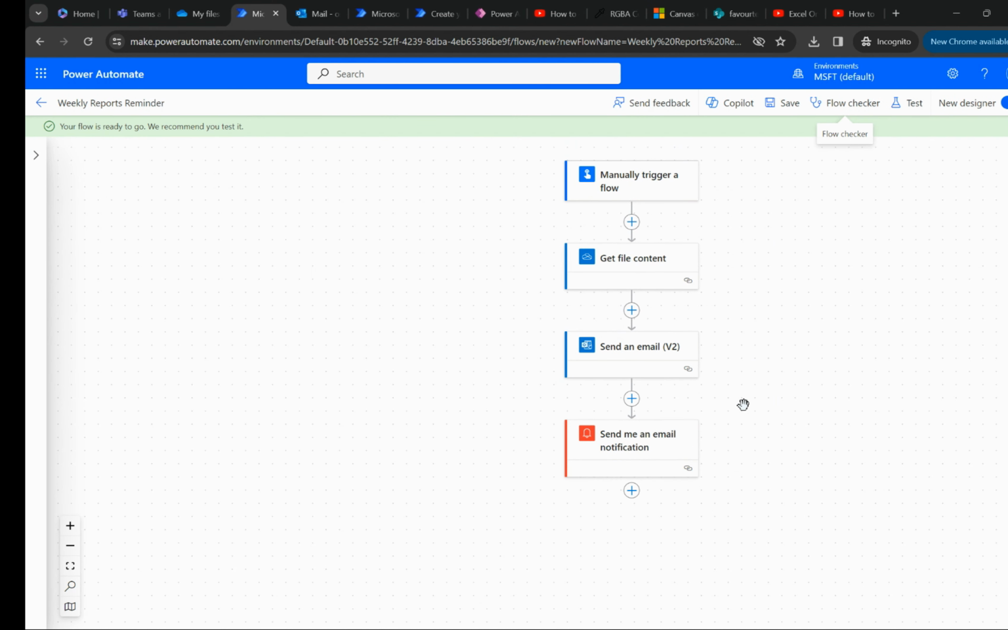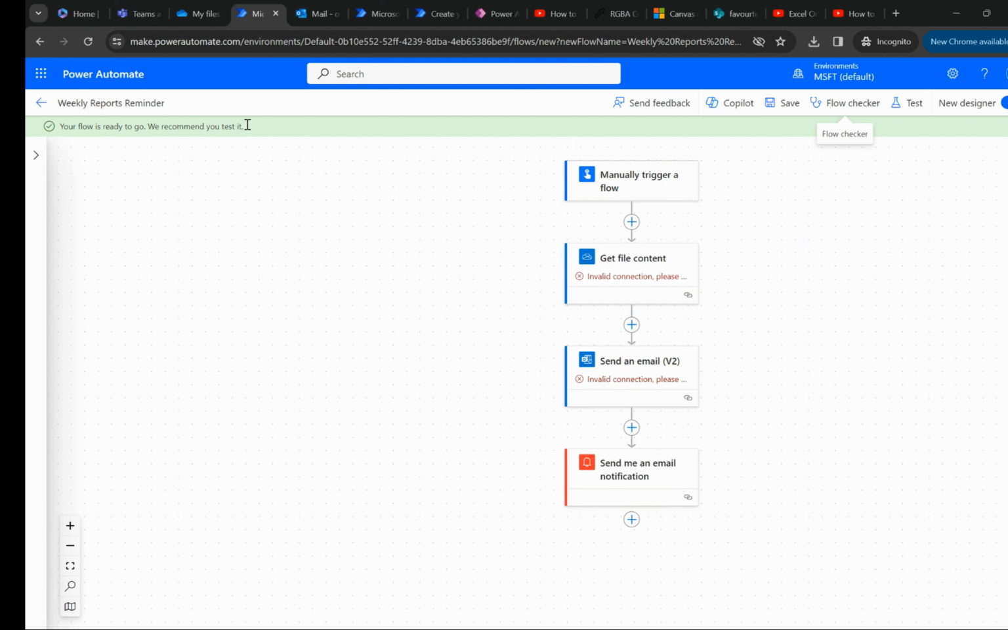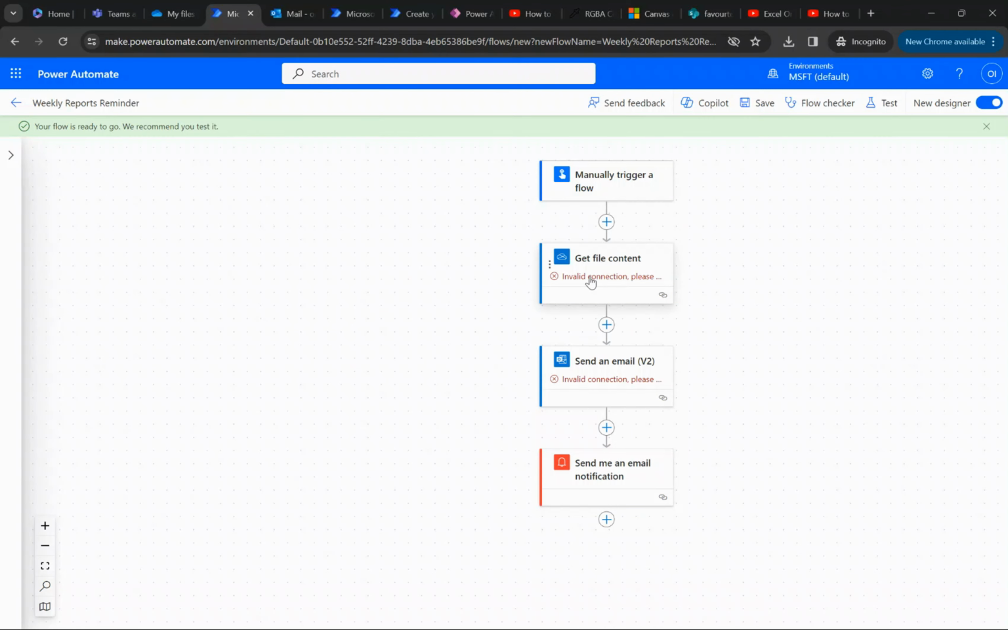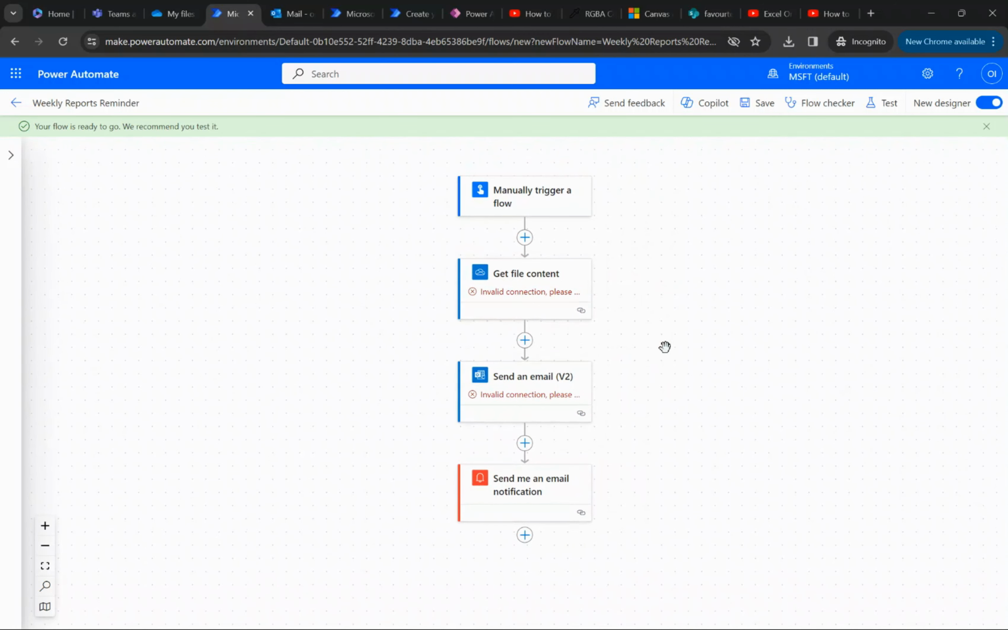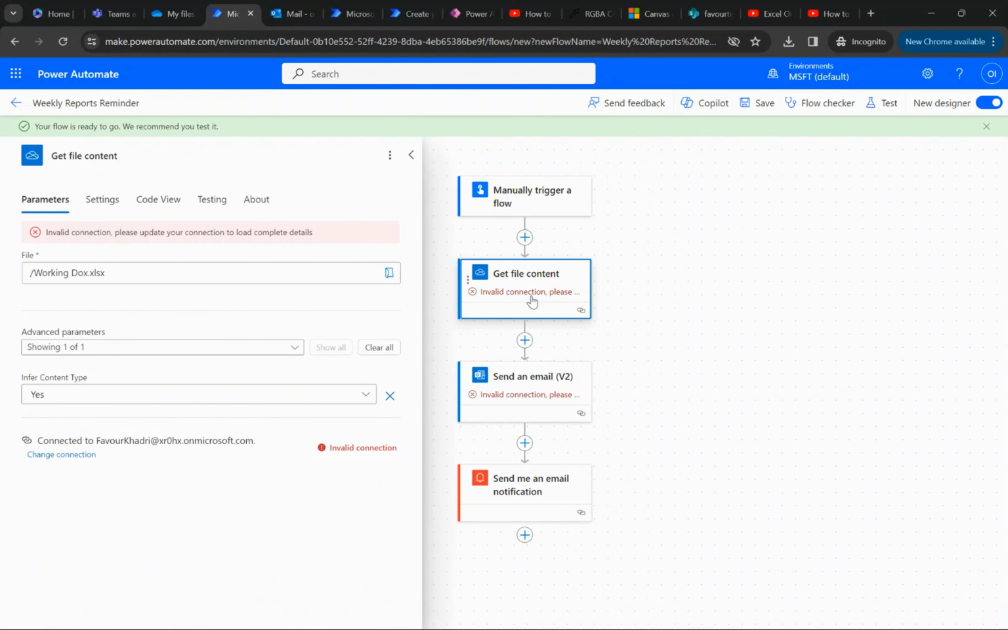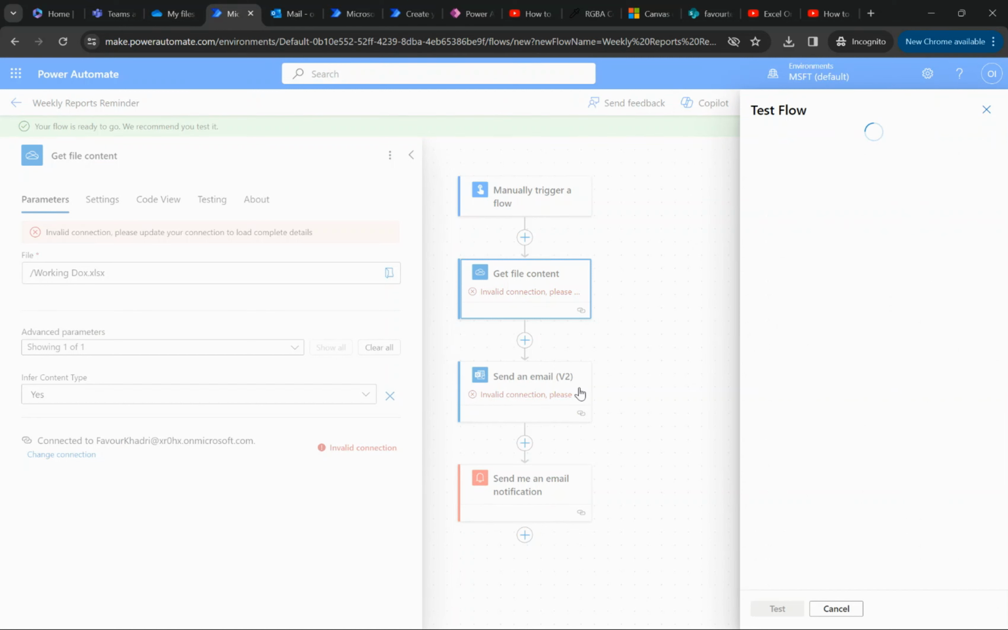So I've saved my flow now, and the next thing I'm going to do is to just check. We get this notification that the flow is ready to go. We recommend you test it. So Power Automate is going to recommend you test your flow. Right. So you can see we get this invalid connection now. Working using a flow that connects to another application would require you to get connection permissions from those applications. So here we see an invalid connection message, and let's still go over to the test. It's going to bring up all the connection permissions that is required for this flow to successfully work.